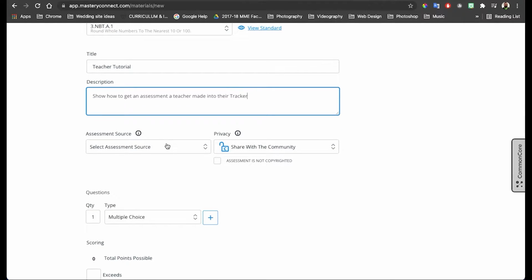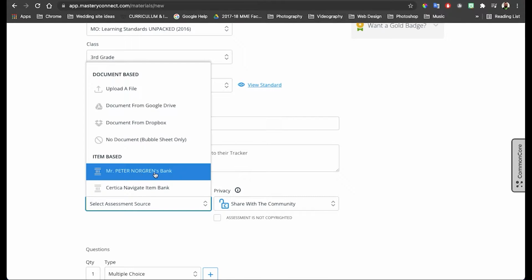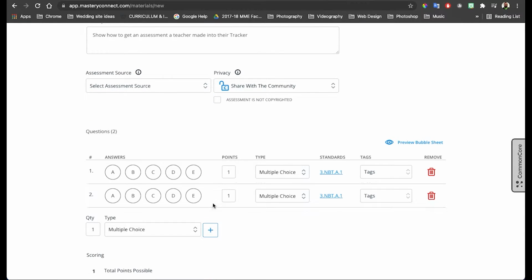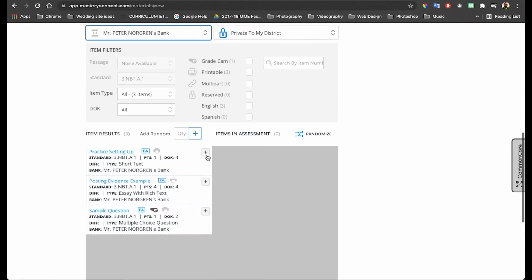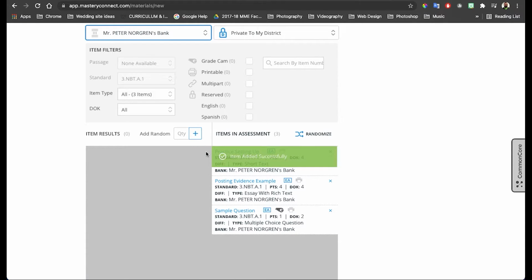Now here's where your options from the beginning of the video weigh in. In the assessment source, you're either going to select Google Drive Doc or go to the item bank and add your amazing technology enhanced items. If you chose Google Doc, just click on the blue plus and choose what you want to assign points to, or if you made your own items in the item bank, click the plus sign next to the items and then add them to the right column to be entered into your assessment.